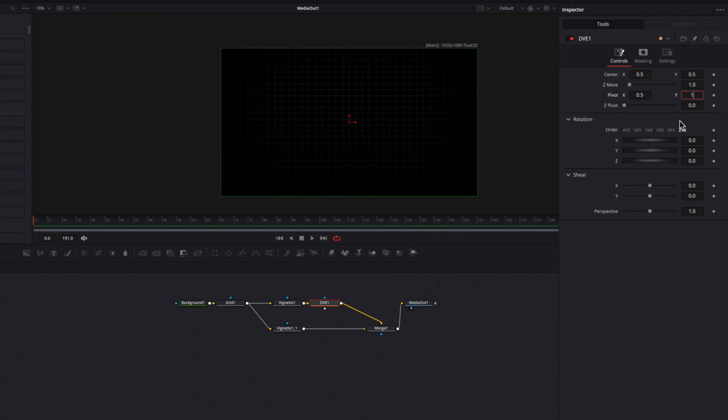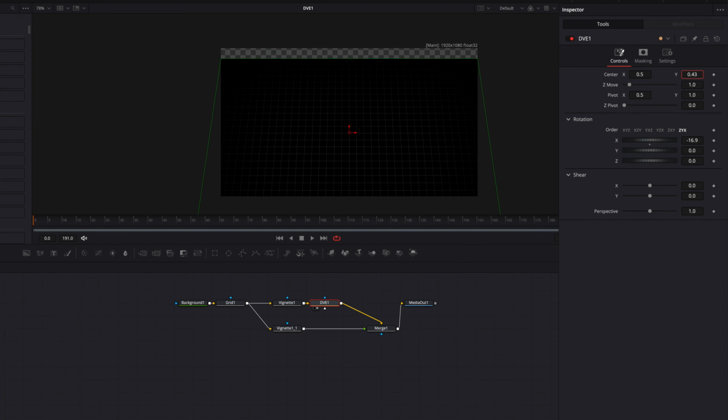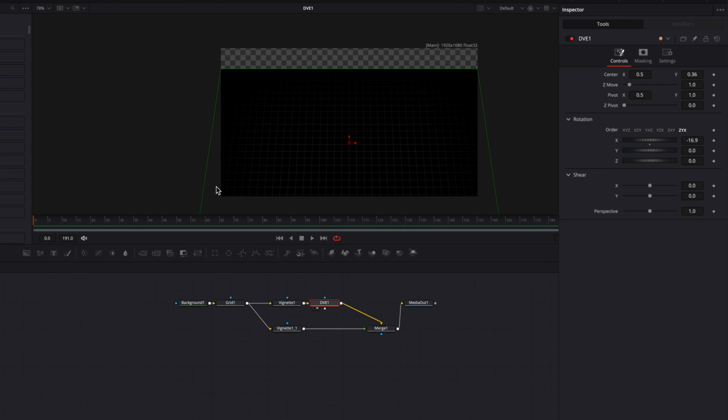Let's go ahead and change the pivot Y setting to 1. And then I'm going to start to move the rotation X setting there. And you're going to see that when we start doing that, the whole thing is going to move anchored to the top. So this is going to look really nice. Along with the center setting there, if we move this up and down, you're going to see that these two together will allow us to create a nice panning motion.